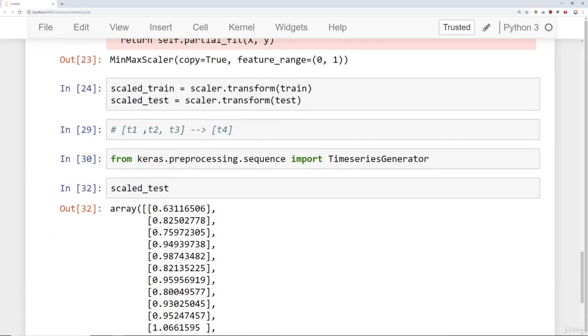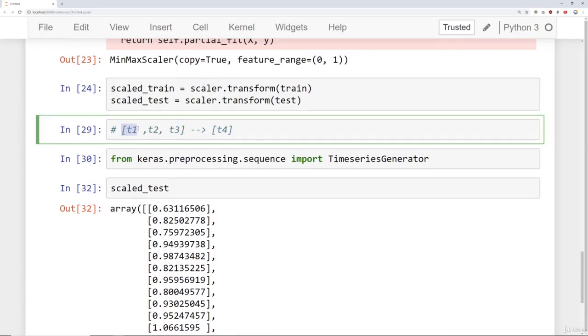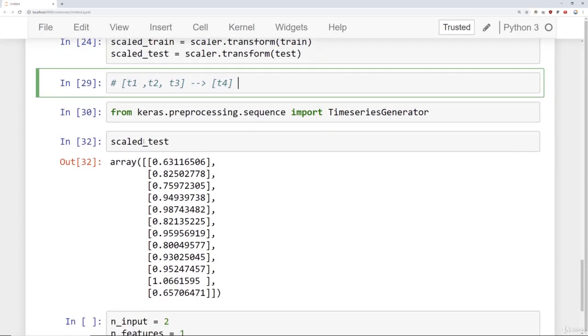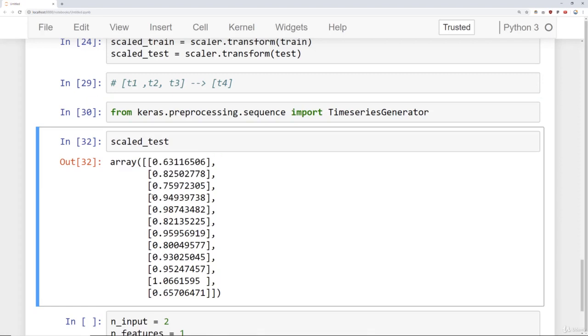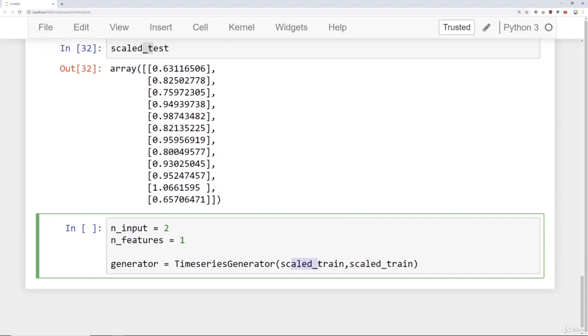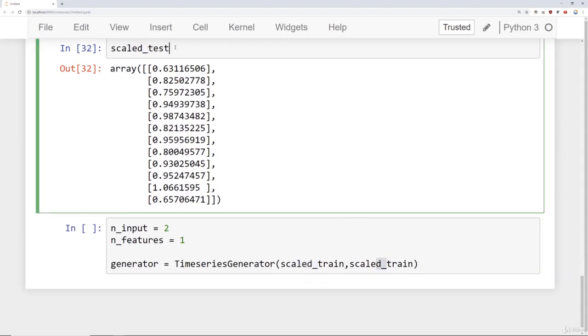What I mean by that is, recall I said we want something like this: T1, T2, T3, and then T4. If we look at our scaled test set, the first 3 points are used to predict this 4th point. The source of both the first 3 and this 4th point come from the same scaled test or scaled train. So you can see here we have scaled train, scaled train.